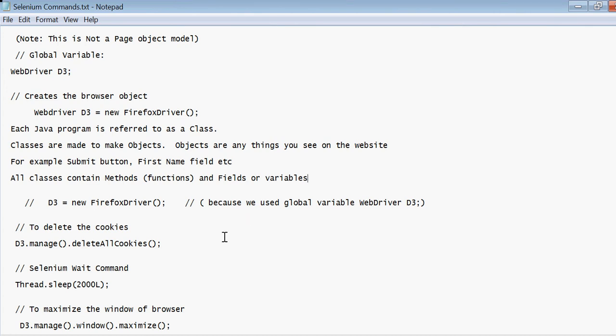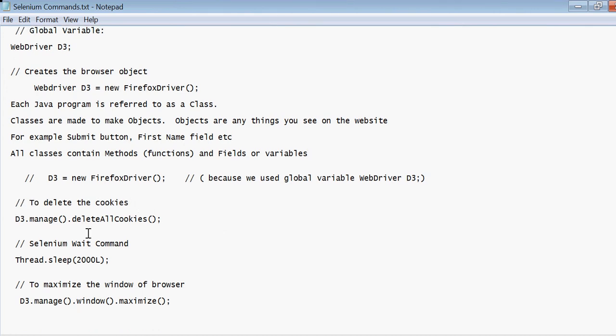Okay. So now let's come to deleting the cookies. Some websites have a problem where if you don't delete the cookies, then you'll be seeing wrong results. So the previous web sessions' cookies will give you wrong test results. I have already created this d3 here. Once you create this, each time you refer to the browser, you can call it by d3. This is nothing but the Firefox browser. So d3.manage().deleteAllCookies(). This will delete all the cookies.